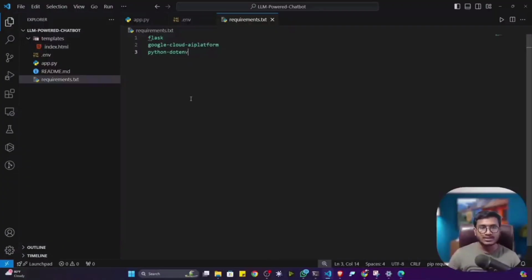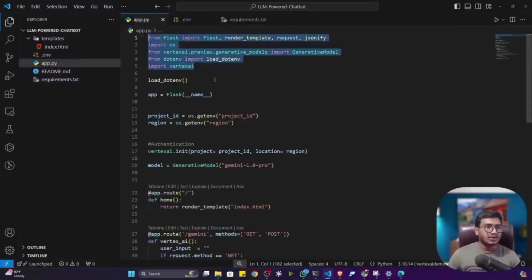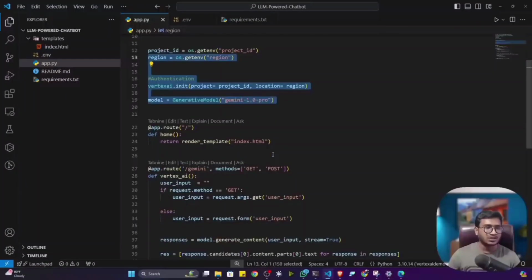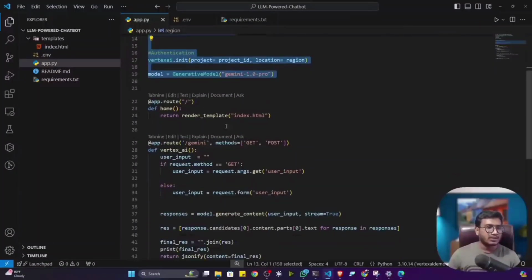I'll tell you whenever I execute how it will look. Now, this is my endpoint app.py, and here I've imported all the necessary libraries. And this code is common. I think you know we are doing the authentication with my Vertex AI. Now, this is the route I created.